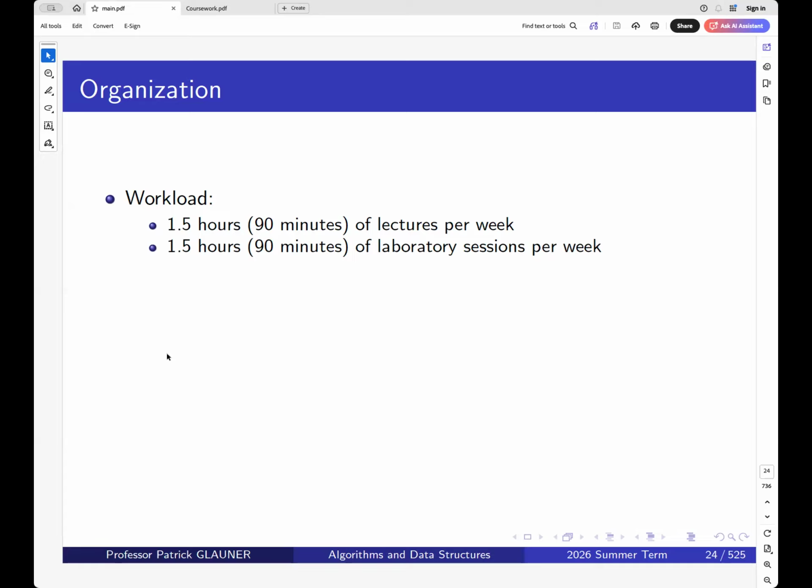So you actually have more content that you can work on in the lab sessions. Because in the first lecture today, we need to talk about the organization of the course. So we'll have a double lecture this week. And this course carries 5 ECTS, so 5 credit points.